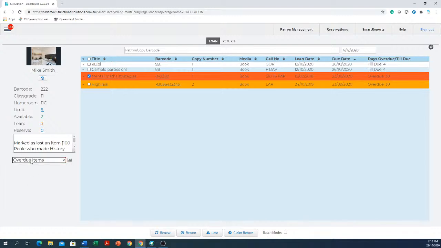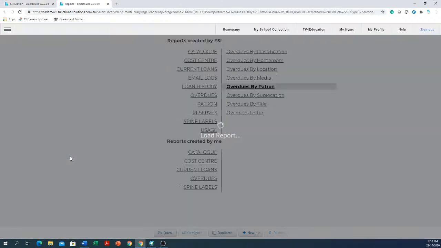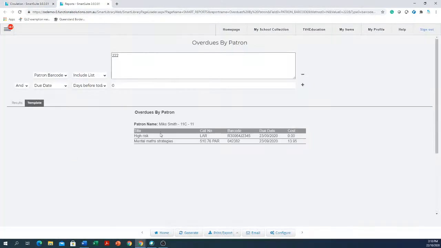Choose that you want an overdue items list for this particular student, click that button, and it will run the overdues for this student and bring it up there. Okay, so there's Mike Smith, and that's mental maths, and he's also got high risk, which is a claimed return. We could have excluded it, but we'll put it on there, and all you do is print.